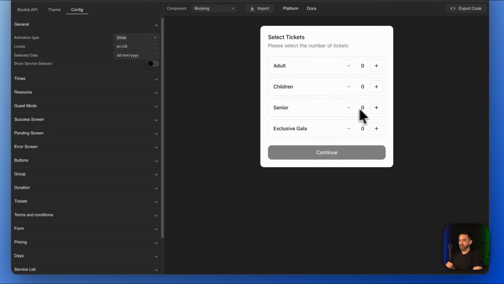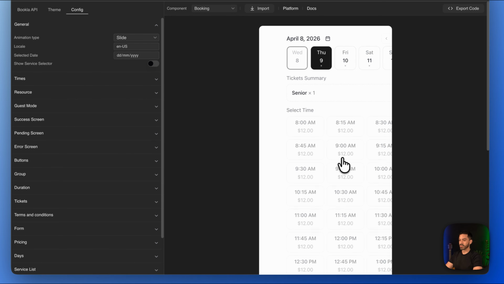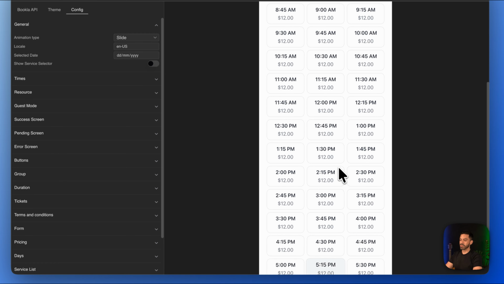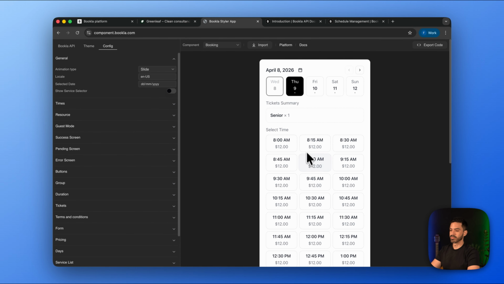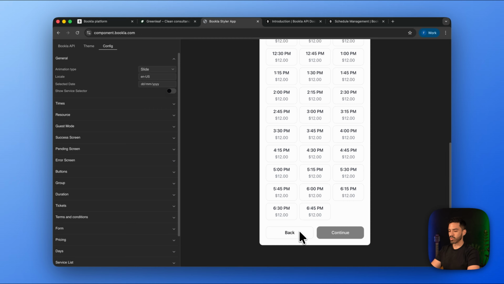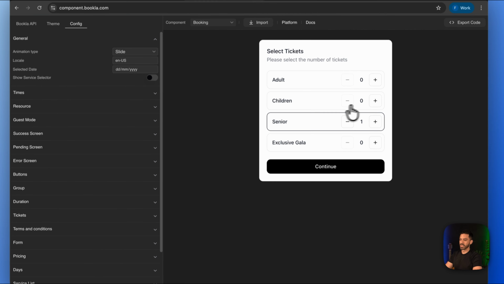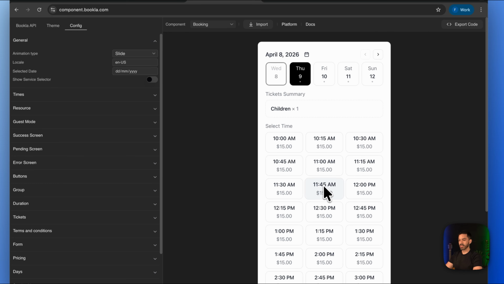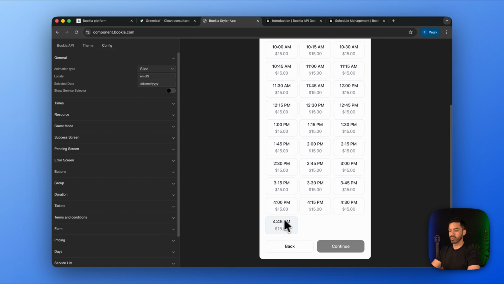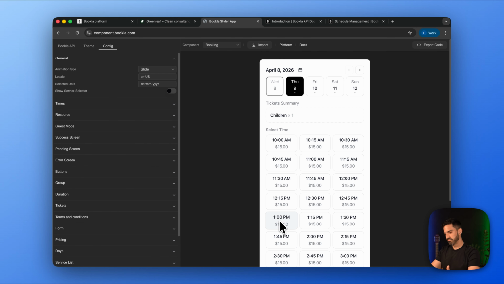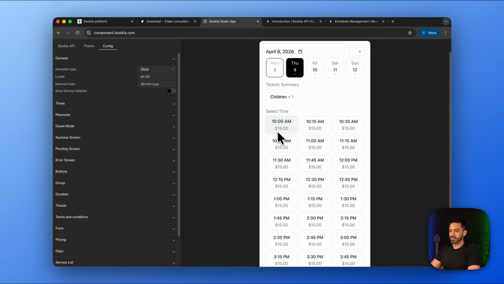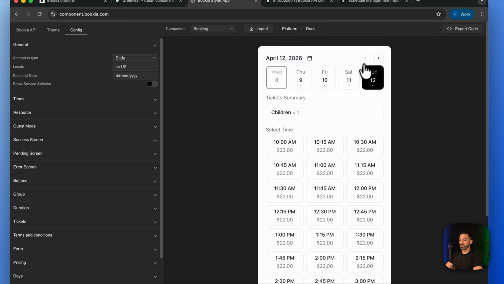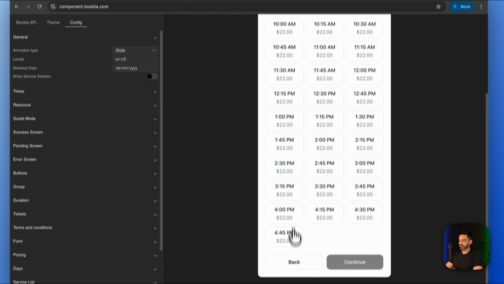Let's see, what about the senior? When can they go? The senior can go same as the adult. Good, that works as intended. What about the children? The children can go from 10 a.m. all the way to 4:45. The price is 15 and on the weekends is 22.